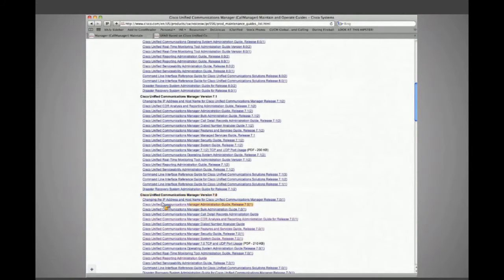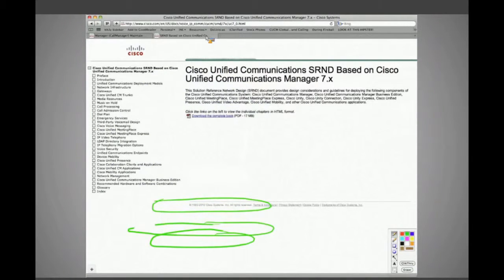And typically we would look either in the administration guide, the features and services guide, the system guide, also possibly the SRND, Cisco Unified SRND based on 7.0. This is actually not a link you'll have in the lab. This is actually a PDF that you will have on your desktop. You'll have access to everything in here, so it would be the same as if you click download and you'll be able to search within that. Okay, but those are the guides that we typically look at. We could also look at one of the IP phone guides.